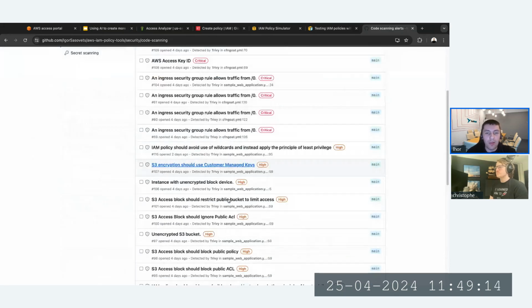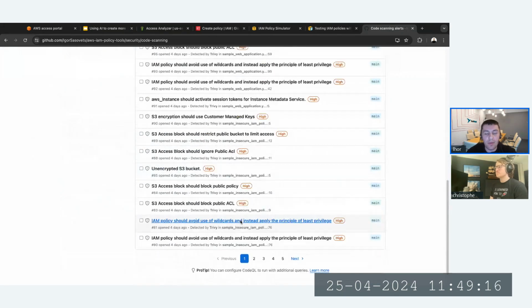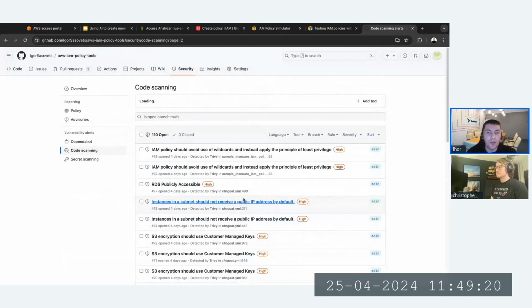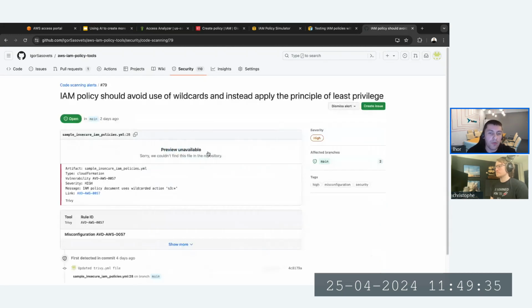But you should remember that there is a difference between open source repositories and private ones, because for private ones you should purchase the GitHub Enterprise plan and its security extension. But for public repositories, you can use it from scratch without any additional payments or any additional configuration.